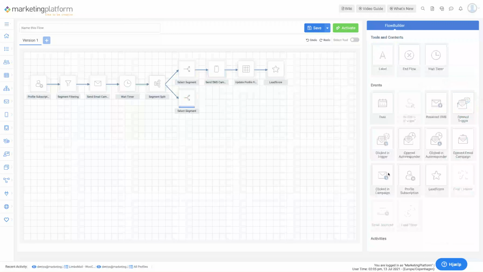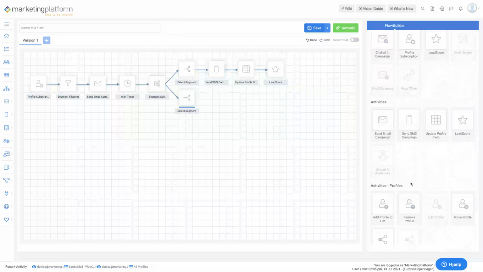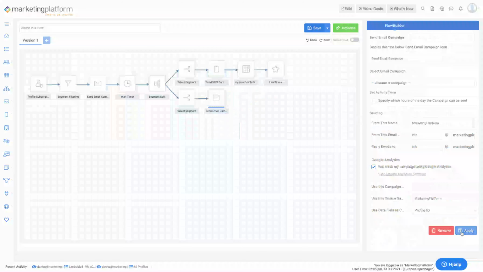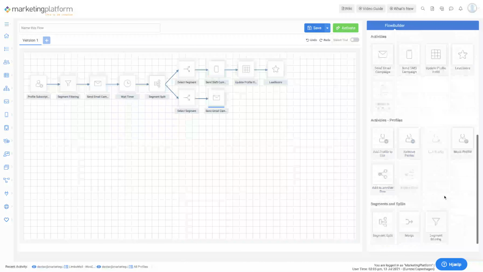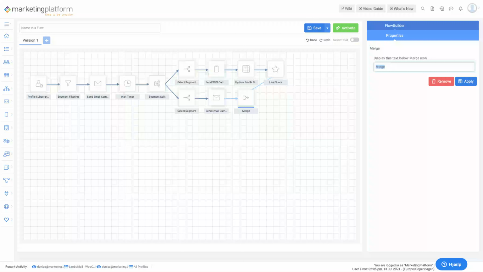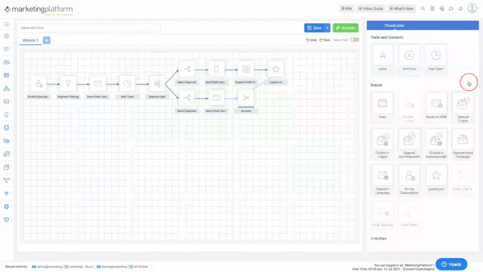Let's say the people down here in this segment, they reacted on my email, so I'll just send them another email. And here after this, I would like to merge the flows again. So I merge the flows and continue. You can actually, everywhere, do a labeling and say, let's just write success and say the flow has turned in successfully.